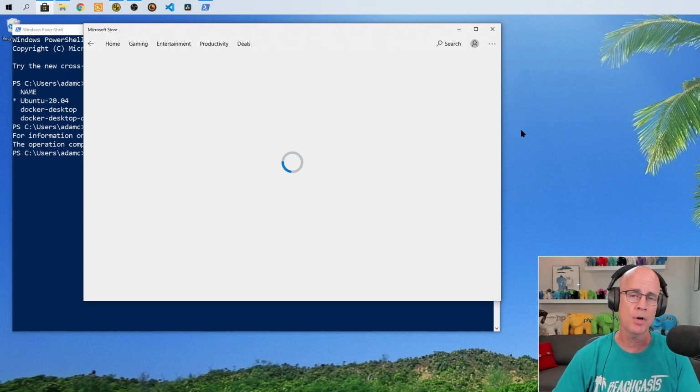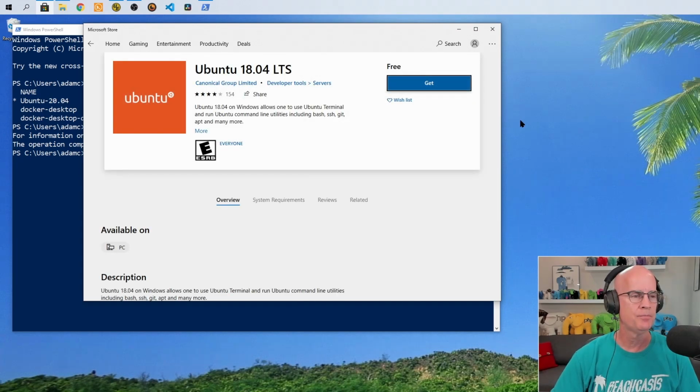The first prompt it's going to give you is to get that version. So once that comes up in the store, you would click the Get button. When you click Get, it's going to download that install of Ubuntu. It's not going to install it quite yet. After you get it, this button will change to Install. And that's how you would install a virtual machine running Ubuntu 1804.